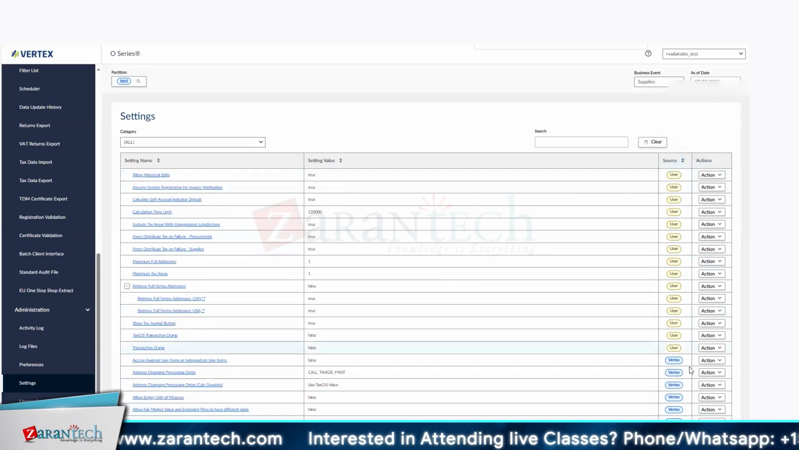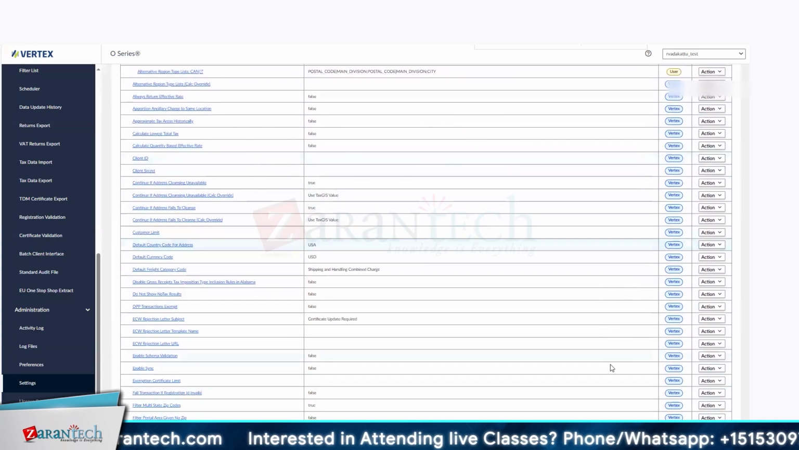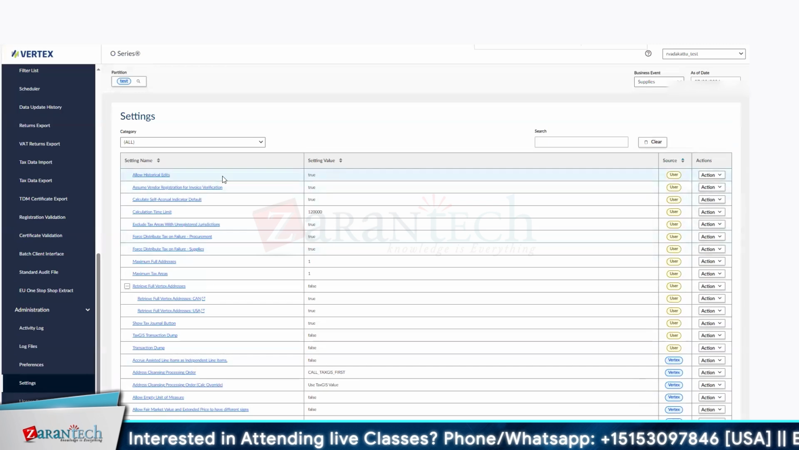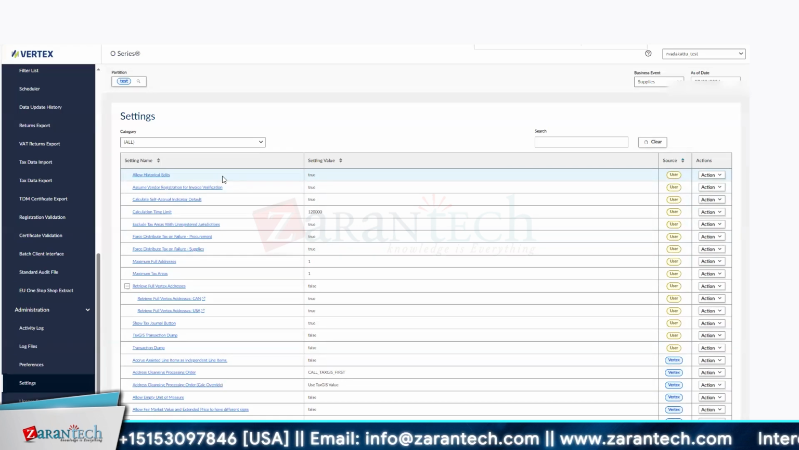Click the same again. The first one is allow historical edits. We need the historical data, right? For example, for US and Canada, we need 10 years of data because we don't know when the auditors come and ask for your data. So we wanted to allow that historical data, and store the last 10 years of data. That is why they have set it as true.